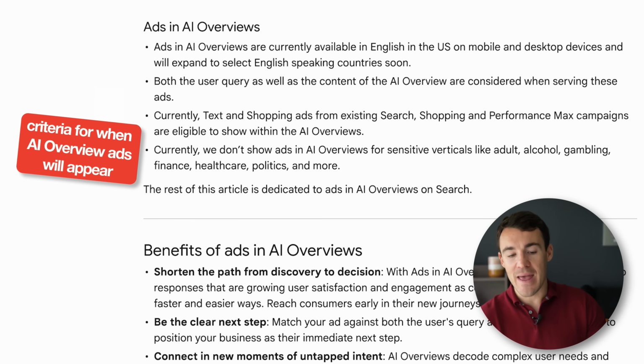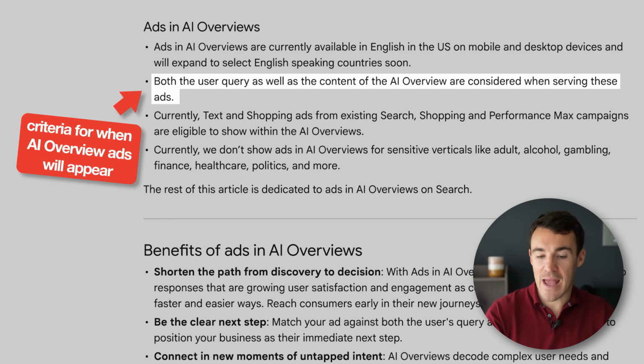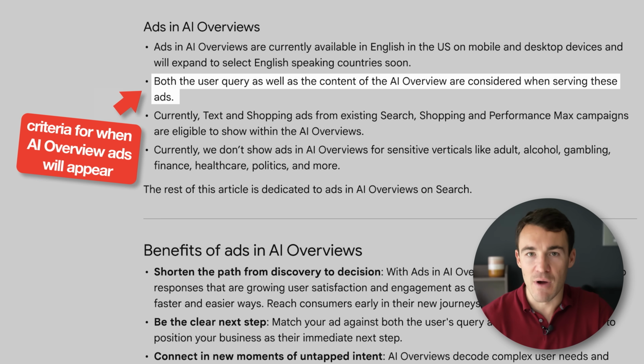Okay, so when do they appear? Like, what are the criteria? So both the user query as well as the content of the AI Overview are considered when serving these ads. So they're just basically saying, we're going to try and make them really relevant here.